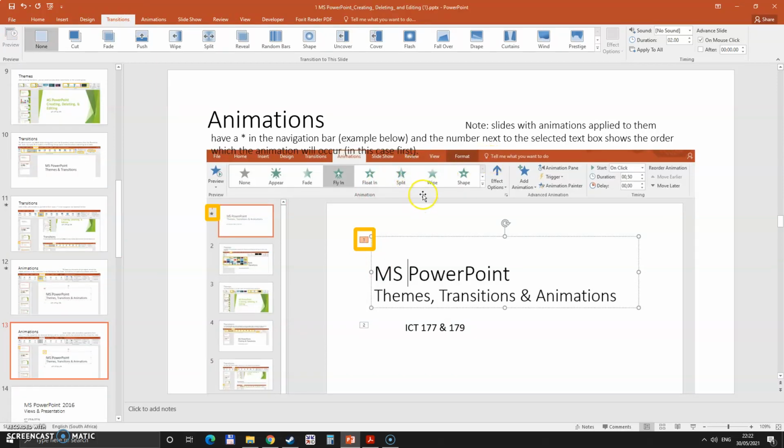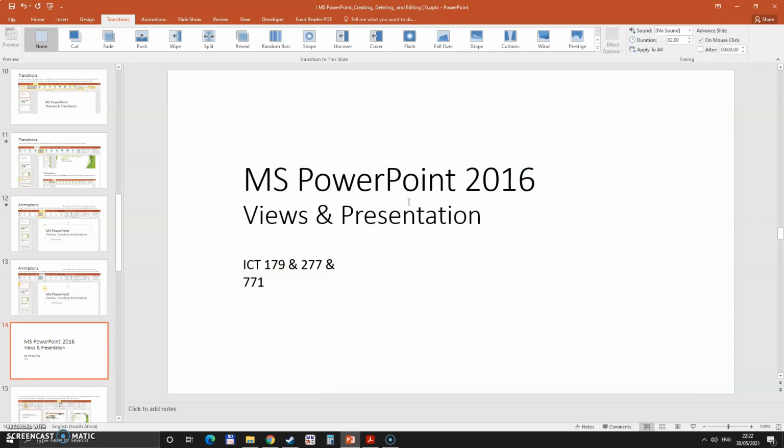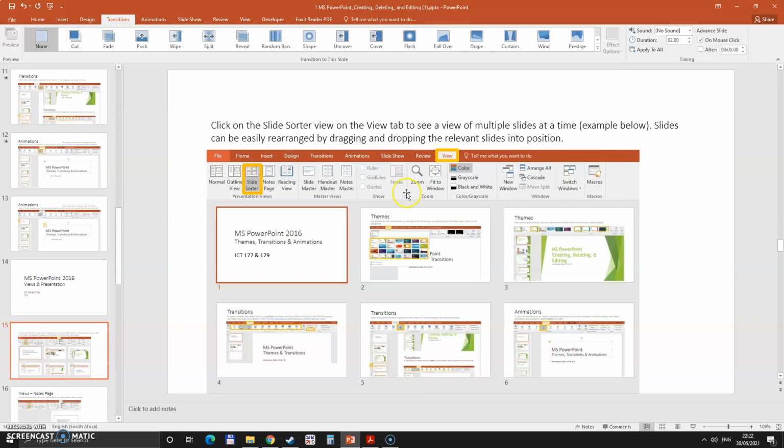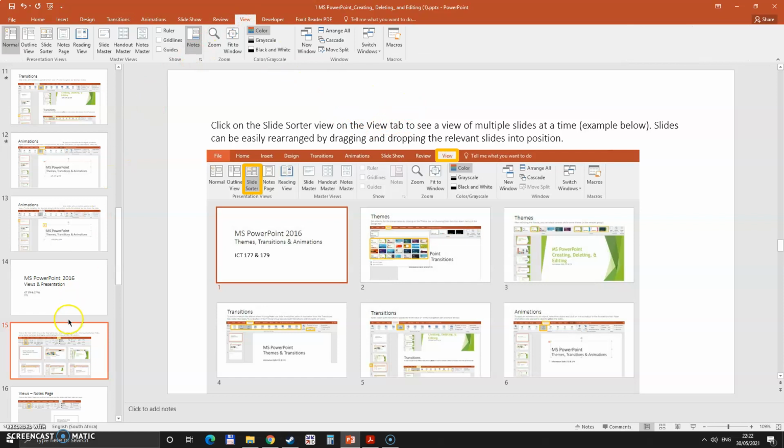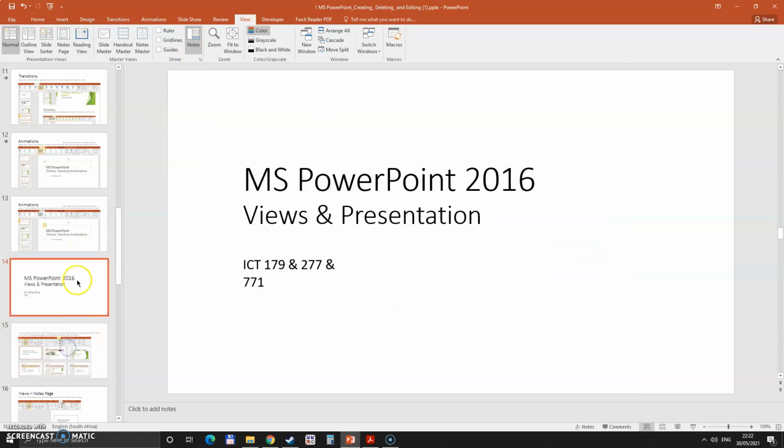It'll even show you if you've got multiple animations, which one will happen first. Then I have views and presentation. When you click on a slide sorter view, you can easily change the order of all your slides. Going to view, and I can say no, I'd rather have these two slides the other way around.